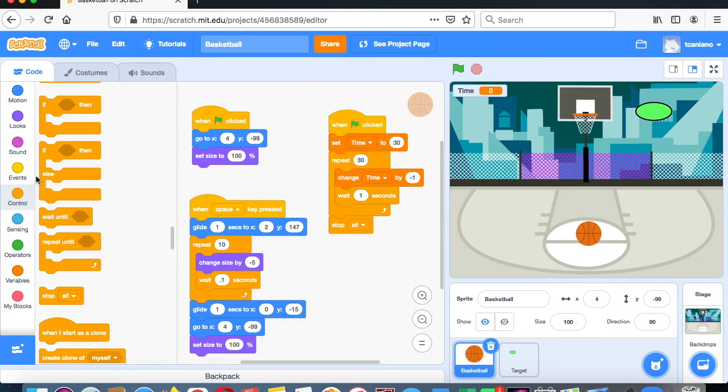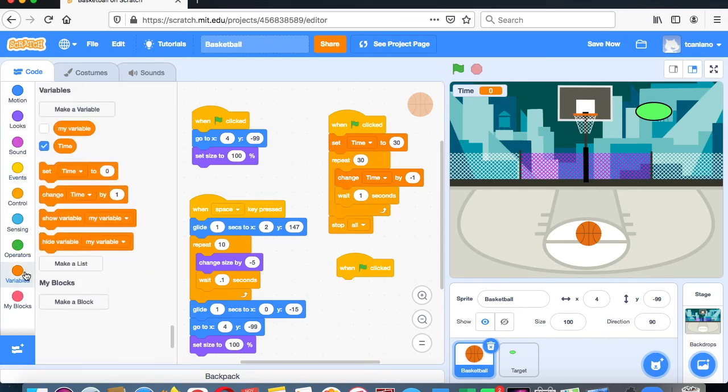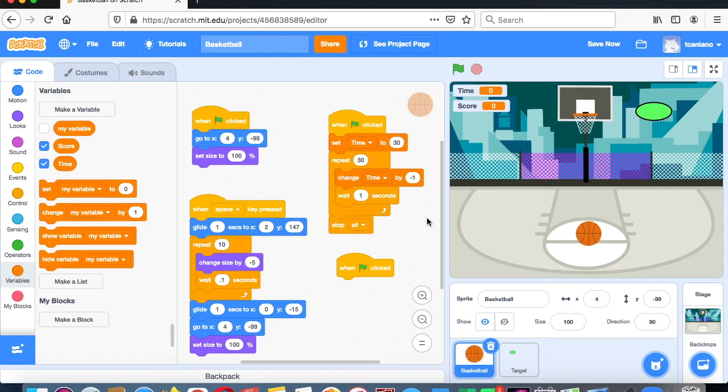So now we're going to do again events, when the flag's clicked. Now we're going to work on our scoreboard. And the scoreboard is a variable. A variable is something that can change, so the score is going to constantly change. So you make a variable, call it score. So now you see you got your scoreboard up here.